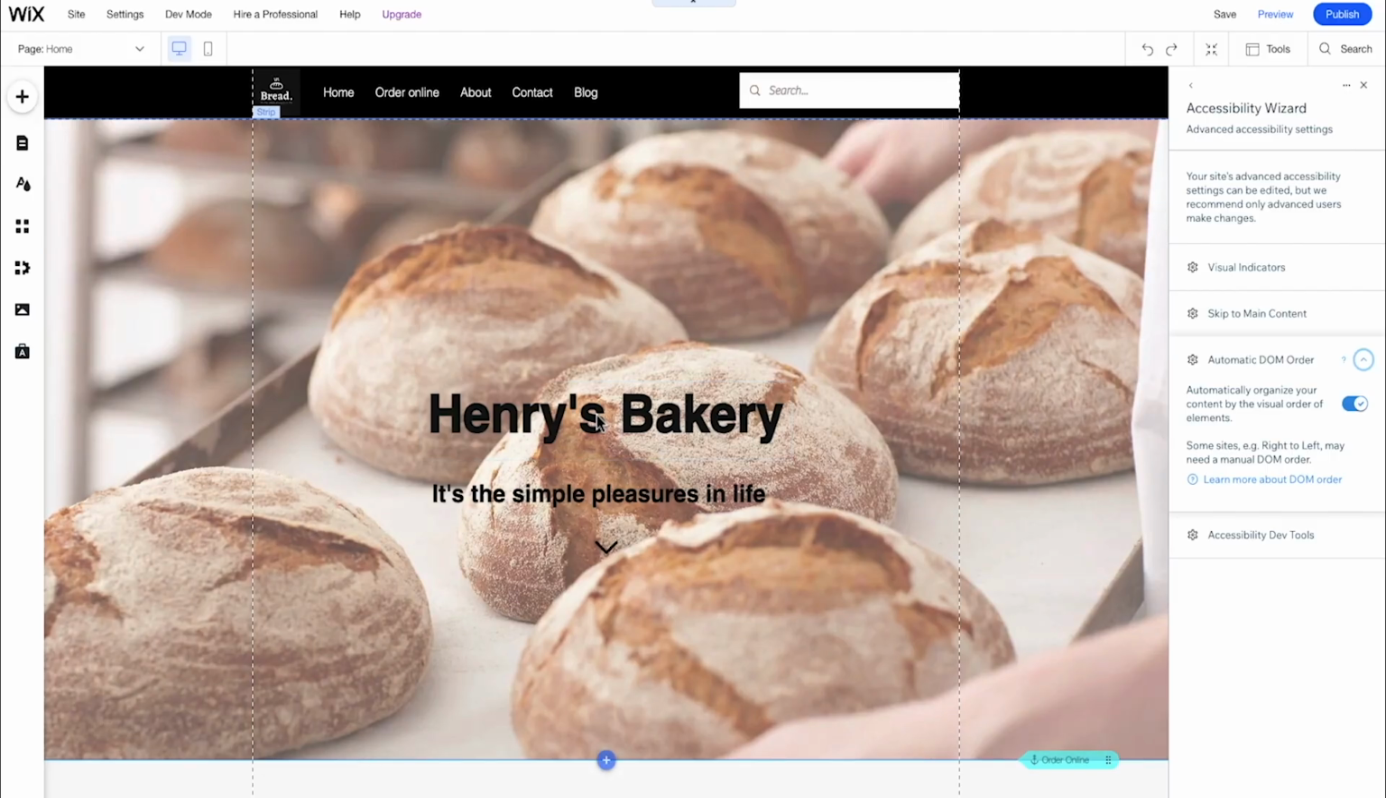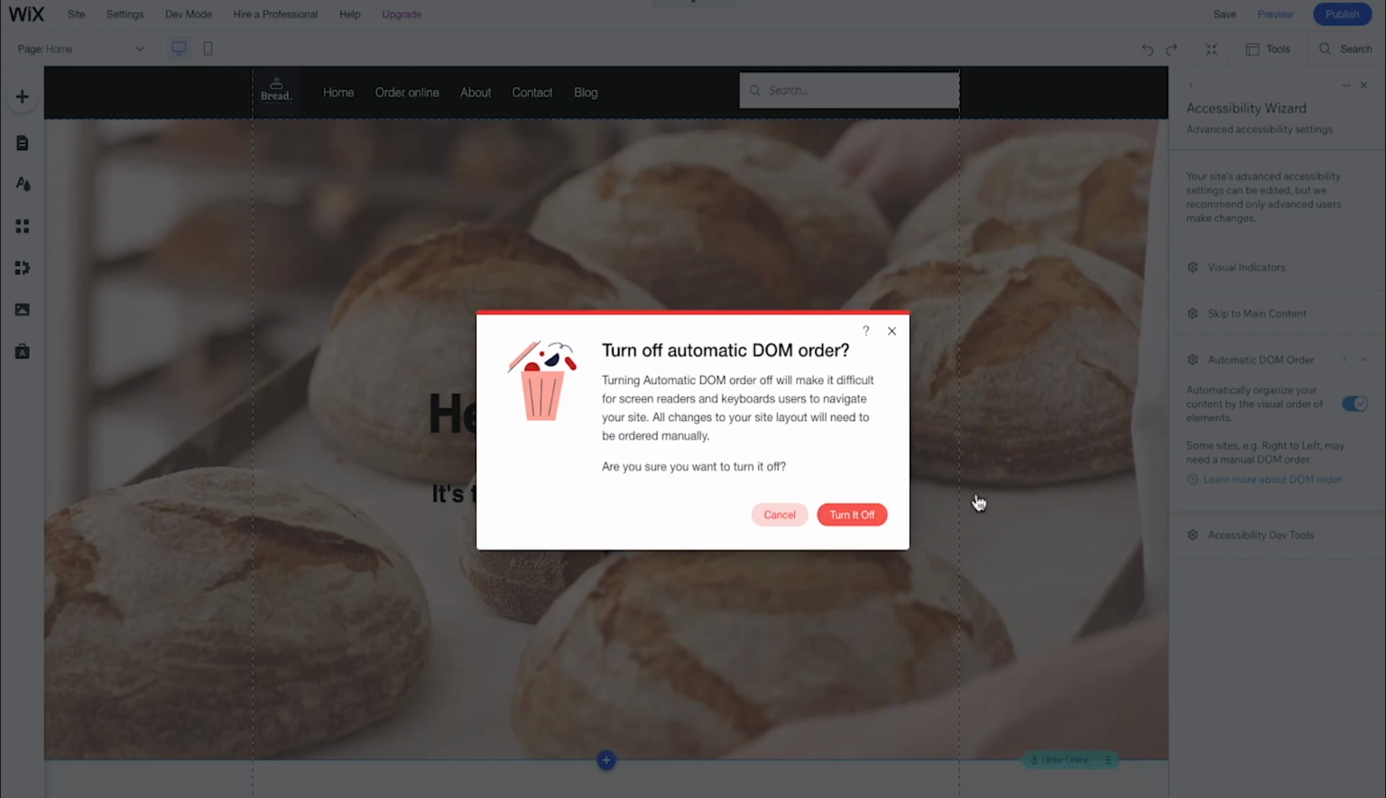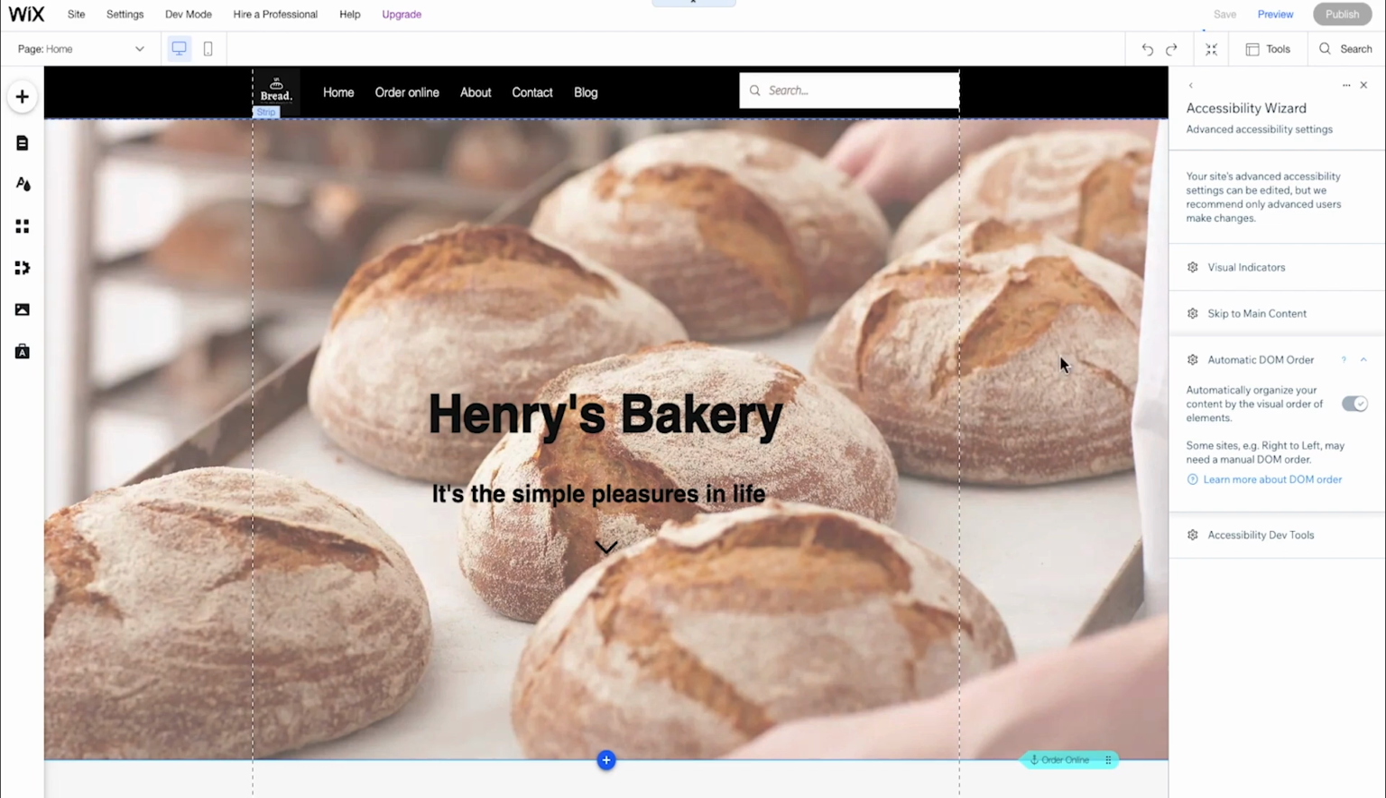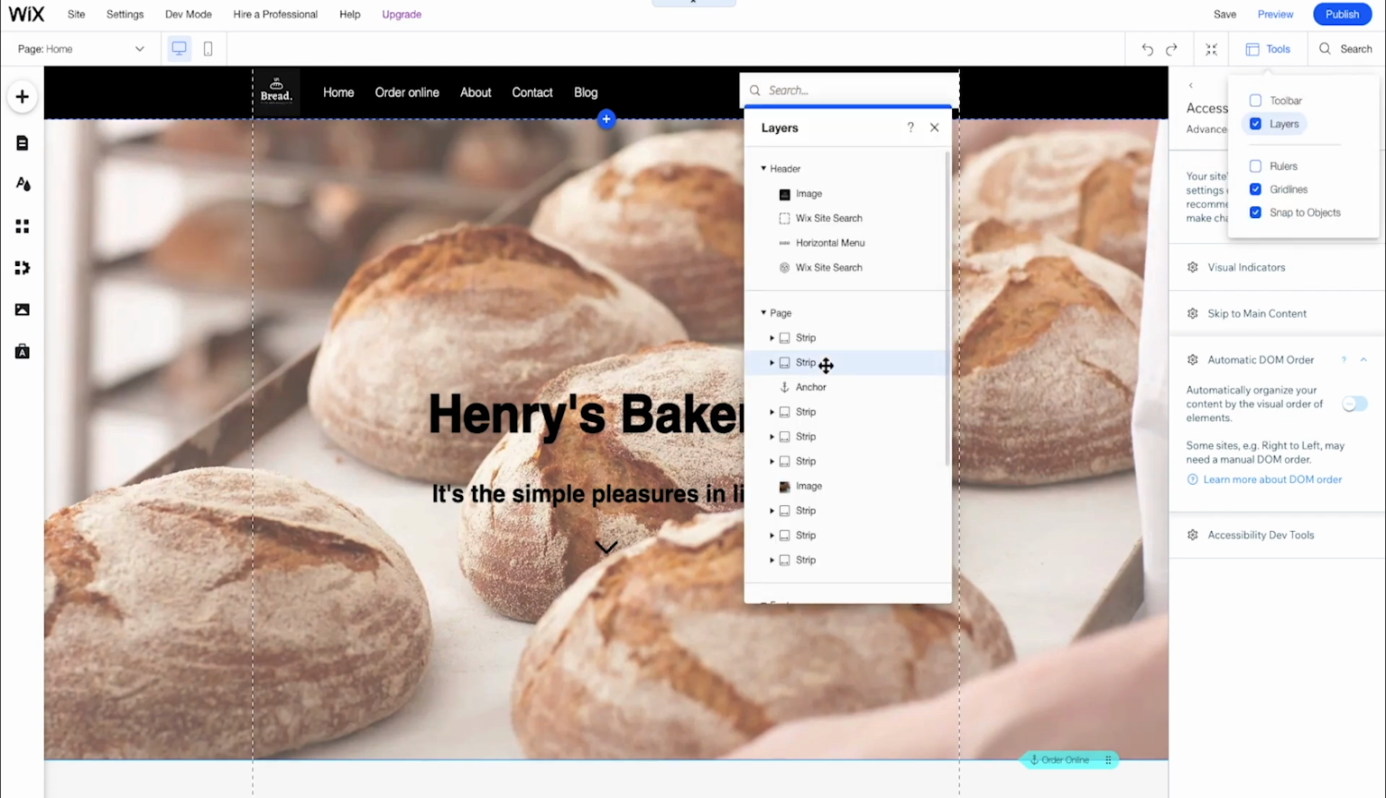And that's awesome. However, there are a few reasons why you might want to turn it off. So I'm going to show you how to do that. Just go to that toggle switch and turn it off. Now, to reorder your DOM, go to Tools and Layers. Now you can just drag and drop all the elements of your site into the right order.